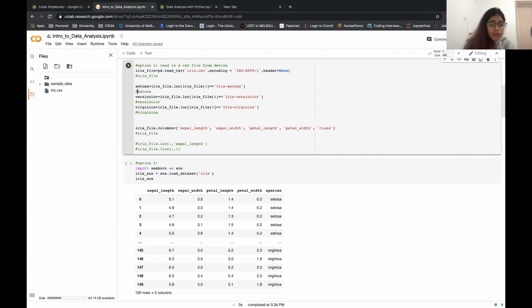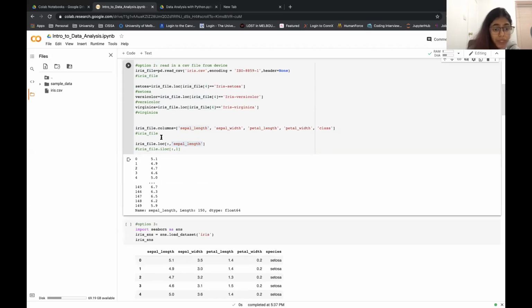And another advantage of using something like the loc function is that you can create slicing based on just the column name itself. So if I have something along the lines of iris_file.loc, and then the column sepal length, where I'm just basically adding the column name, I can get all the data point information that is specific to the column sepal length, and it's 150 records, which means it has all the records that I need.